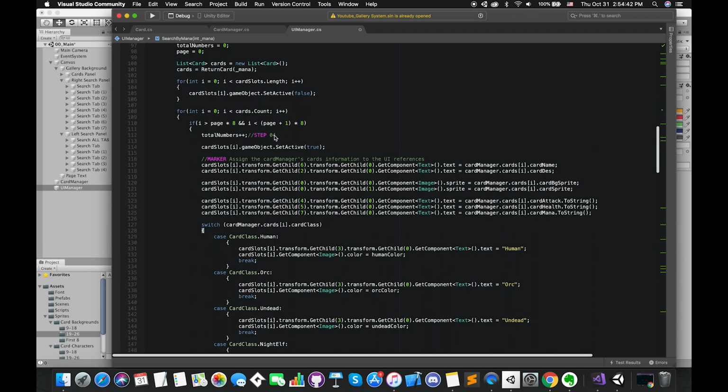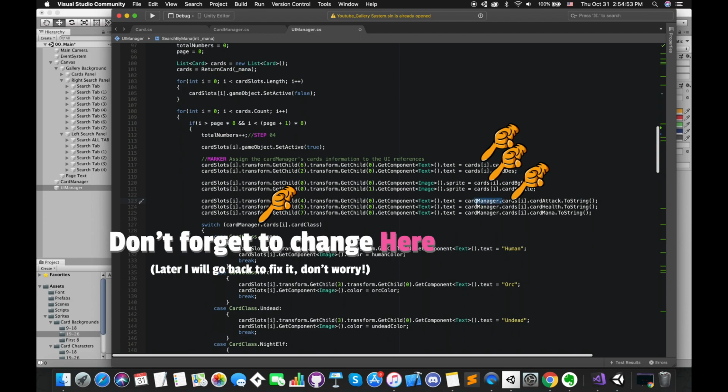However, inside this function, we are searching for what kind of cards we want inside the ReturnCard function, which means we only need to assign these specified cards to the card slots instead of all of the cards. To do this is very easy. We need to replace the cardsManager.cards with cards because we have used our variable cards to store the collection of cards we need. We don't need to display all of the cards when we press the search button.